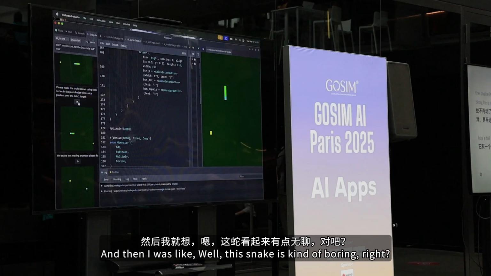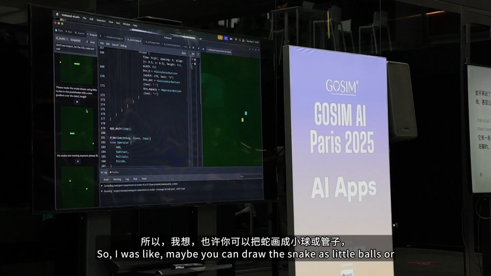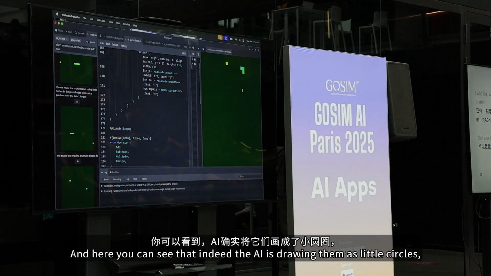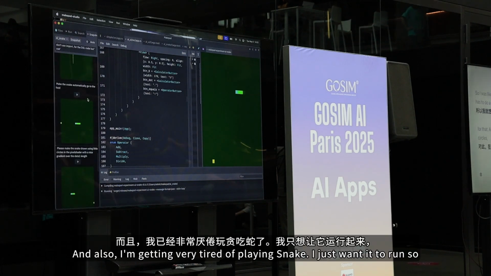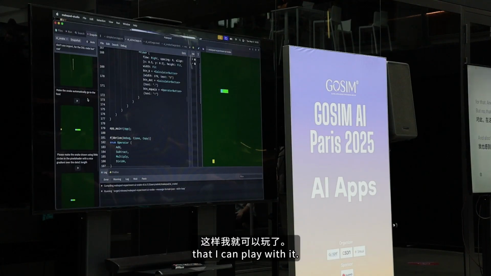And then I was like, well, this snake is kind of boring, right? The squares. Let's make it prettier. So I was like, maybe you can draw the snake as little balls or tubes, because it has to do a shader for that. And here you can see that indeed the AI is drawing them as little circles, but that doesn't really work well yet. And also I'm getting very tired of playing snake. I just want it to run so that I can play with it.